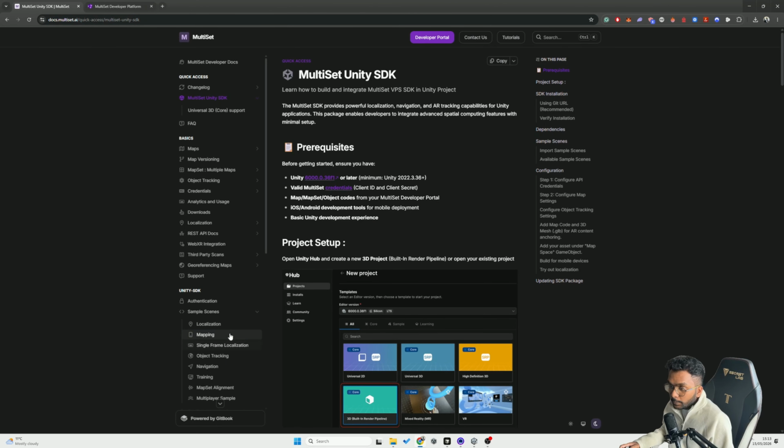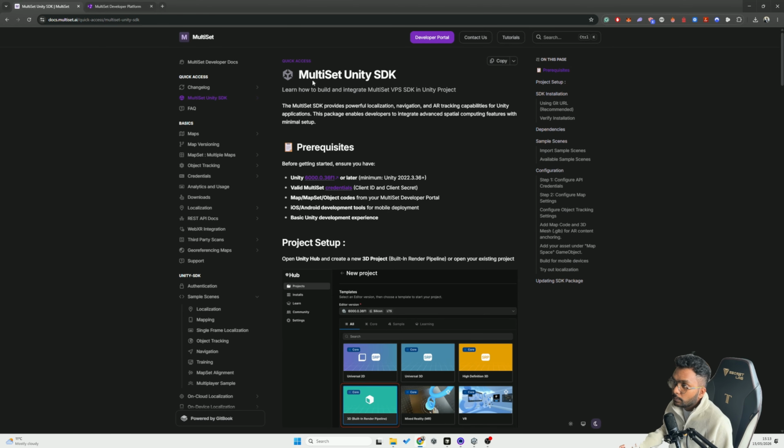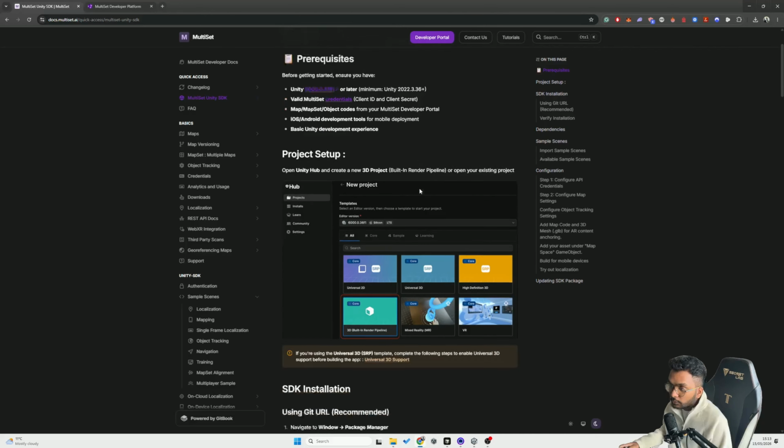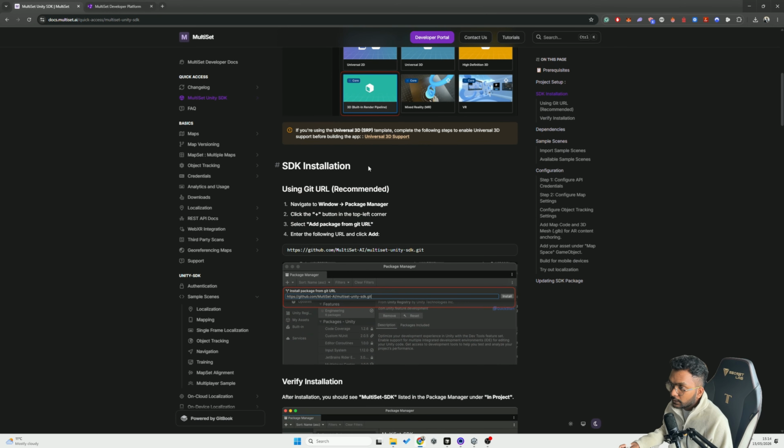Okay, so to get the mapping scene, we first have to get the Unity SDK. So let's click here, go to the MultiSet Unity SDK page, and here you will see some prerequisites. We need Unity 6, we need some valid credentials, which we will take a look at in a second. What I want you to do is scroll down to SDK installation and copy this Git URL that we are going to use to install the SDK. So let's just copy this for now.